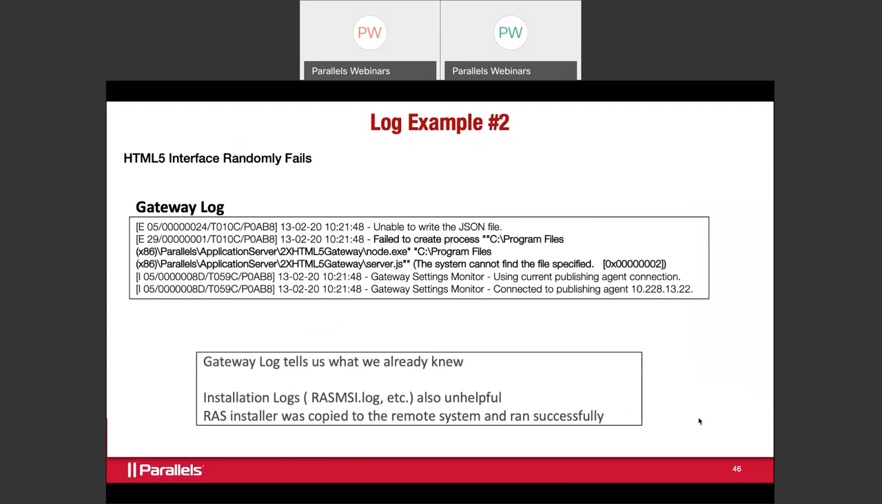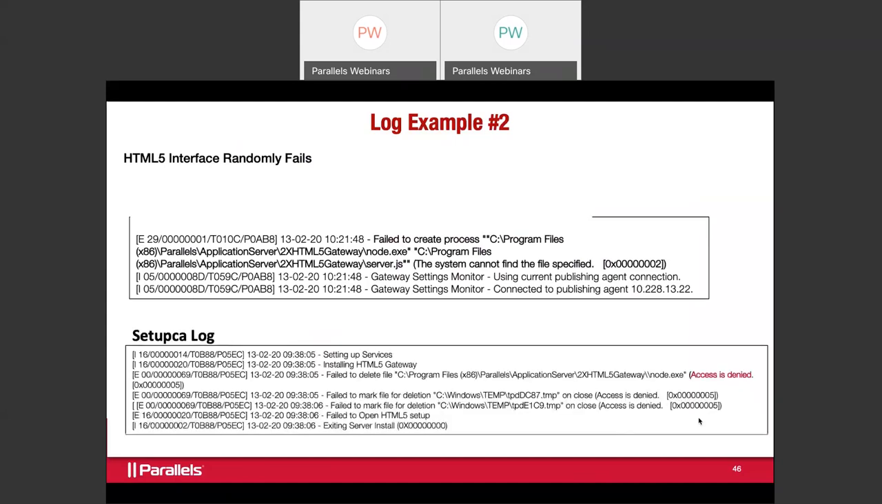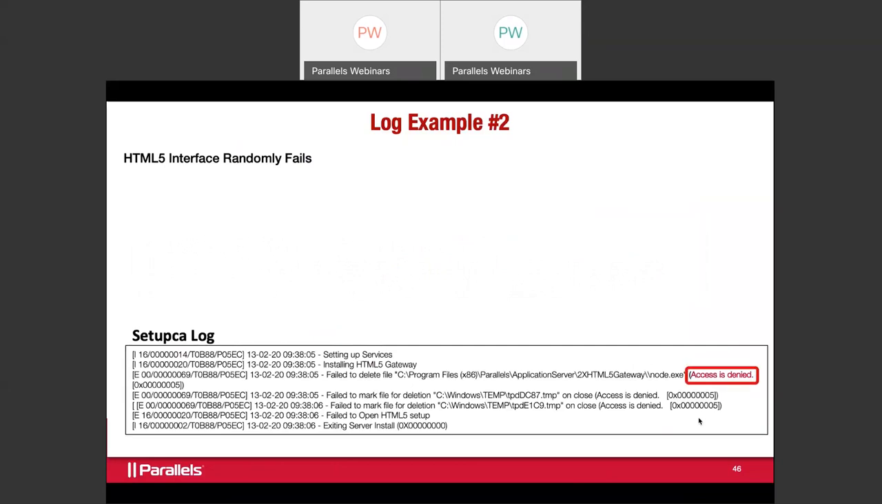The next step, maybe it was something to do with the installation process. So I take a look at the RAS MSI log, right, and look through that. And that also really didn't have a whole lot of information because the installer ran and completed successfully, didn't crash. That's really what that's looking at. And I know the gateway's up because, like I said, it was reporting up in the dashboard. And also, I was able to make connections through the RAS client, which doesn't use node.exe. So let's dig a little bit deeper.